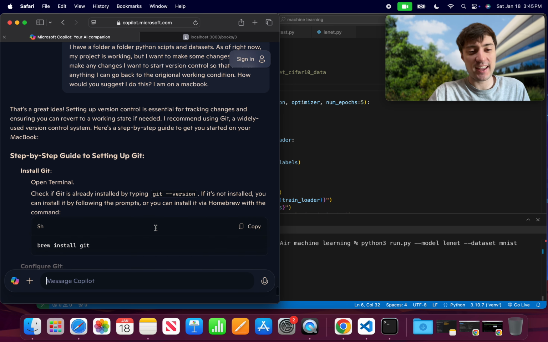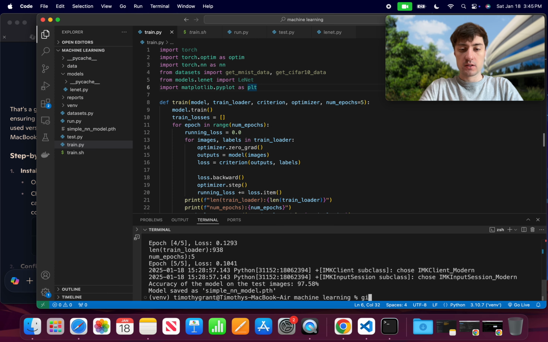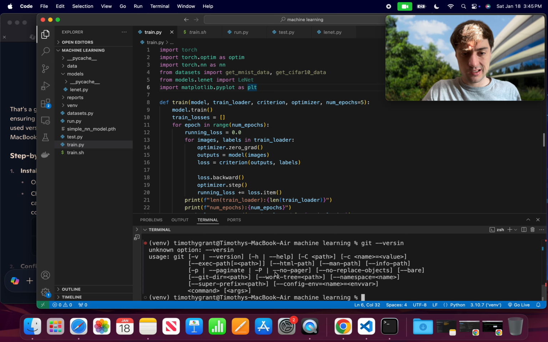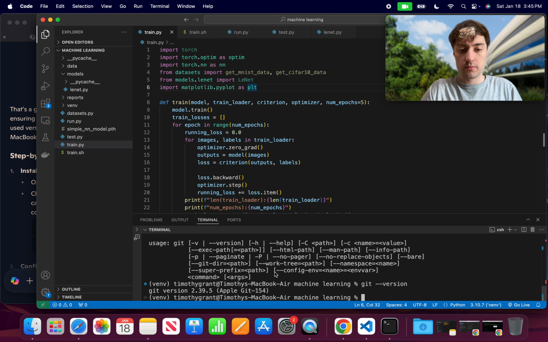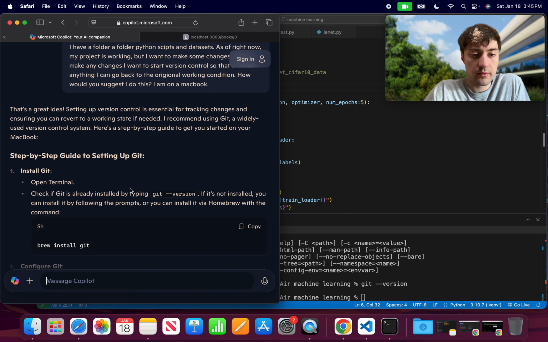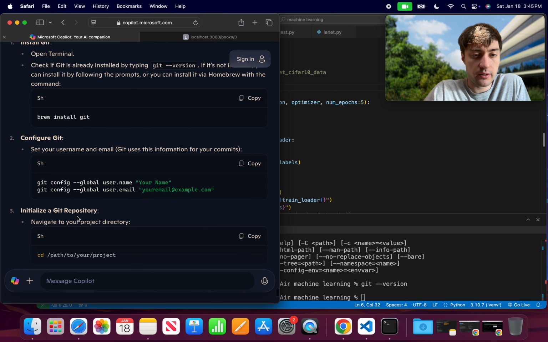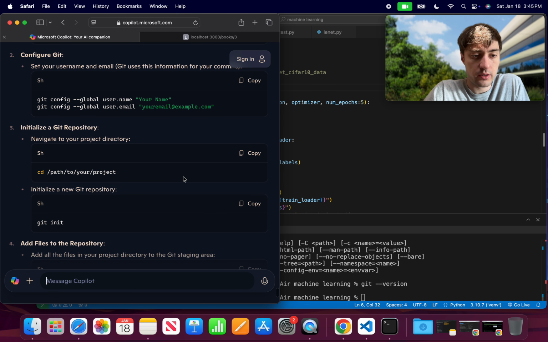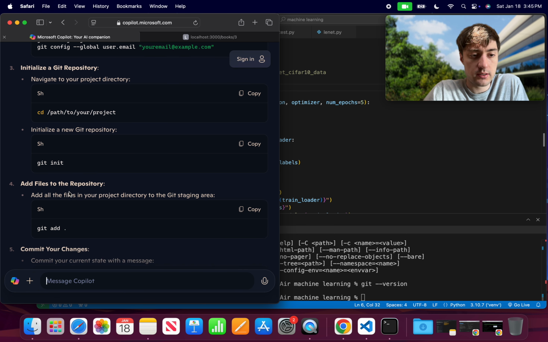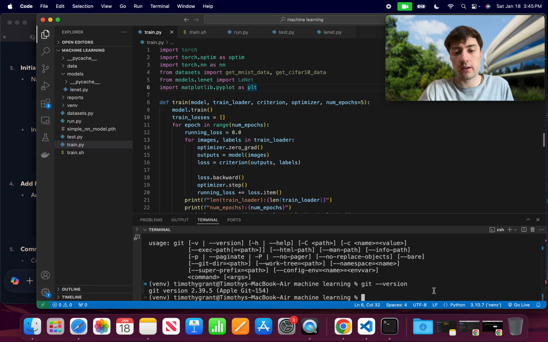Install Git. I think I already have Git. Let me check that. git --version. Okay, here we are. So yeah, I already have Git. brew install git, I don't need to do that. git config, I don't think I need to do that. I already have all this. git init. Okay, git add dot. Okay. git init.